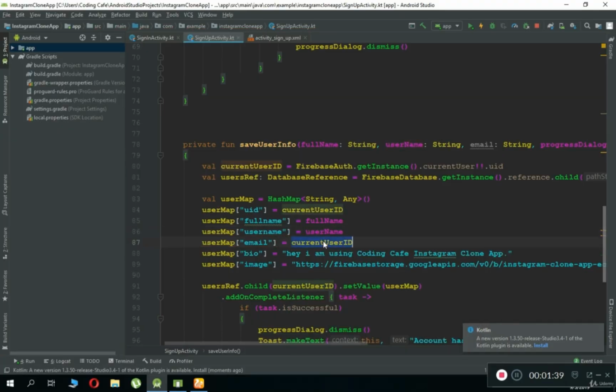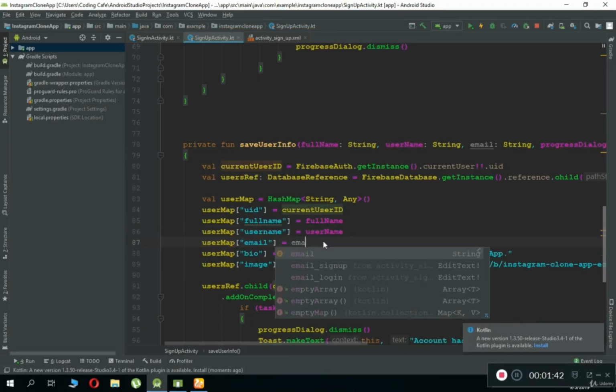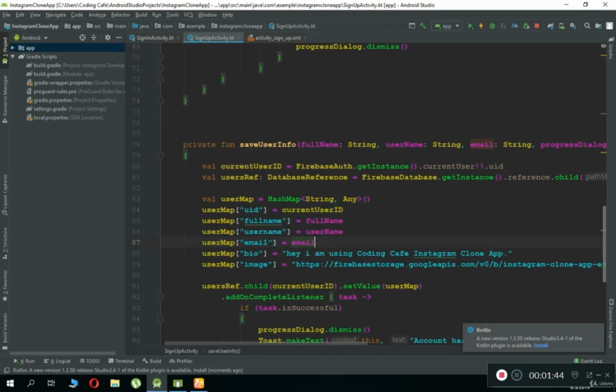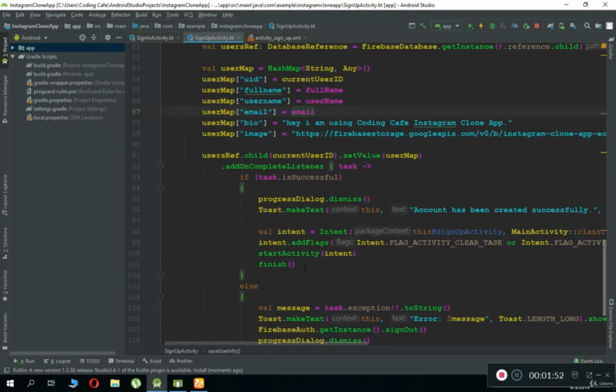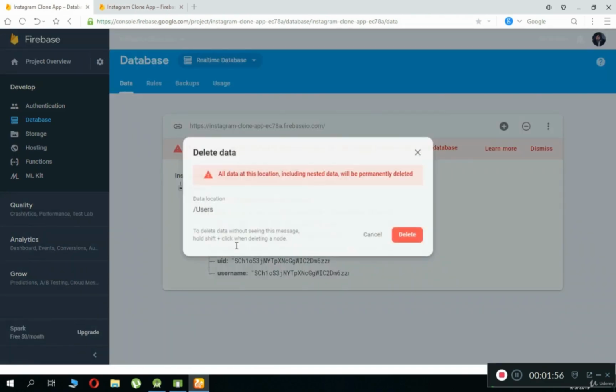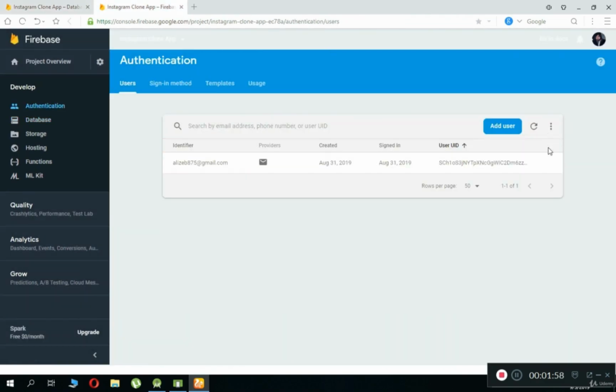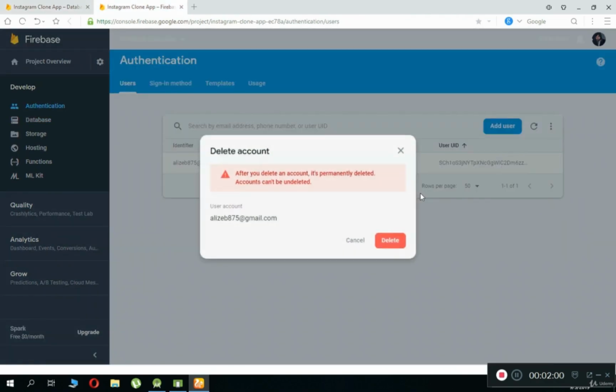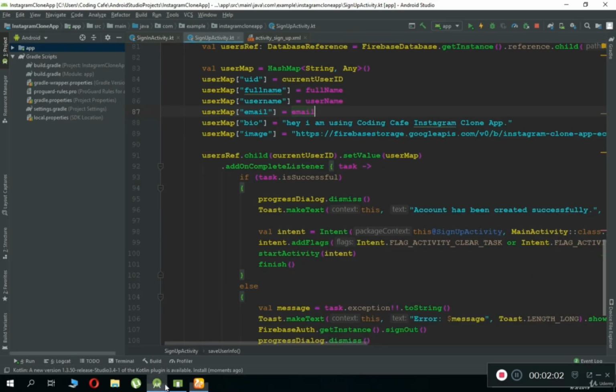So anyways, let's quickly change this username. And then we have email, so pass the email here. Bio, email, username, full name and image, the default one. So you can see it. Now what's next? Let's remove the previous data, since we forgot something there, which is that we were passing the user ID.